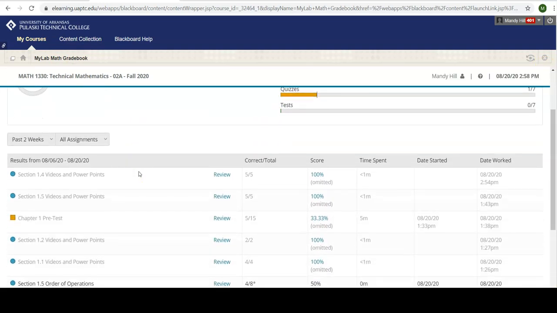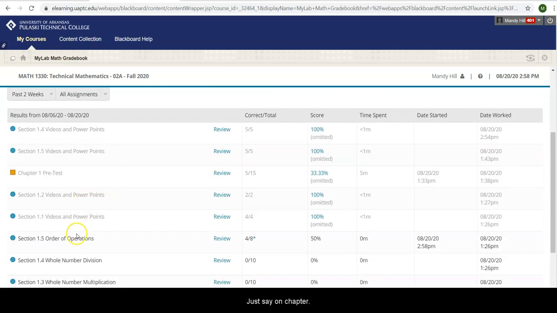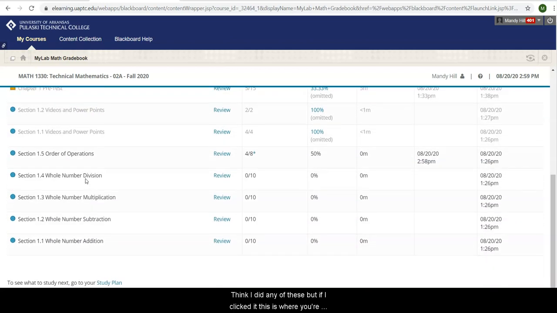So let's say on chapter, I don't think I did any of these, but if I click, this is where you're going to go to your grade book, which is a little bit confusing. If you've done an assignment, you're not happy with your score and you want to redo the assignment, this is where you're going to go. You would click on it and it's going to give you an option to redo that assignment. And you can do any assignment up until, I think, December the 13th.